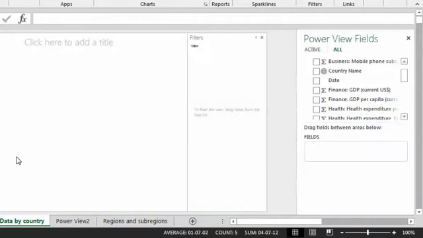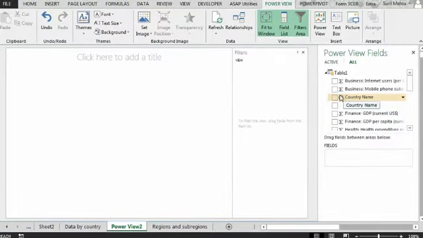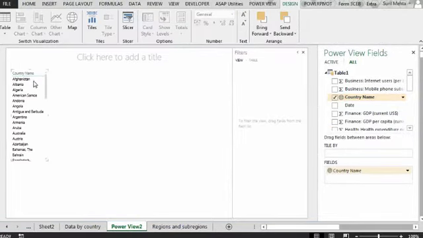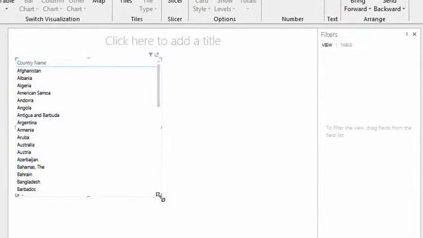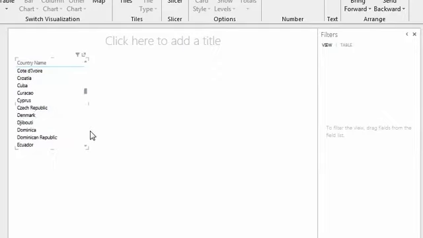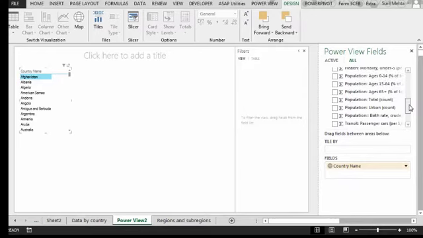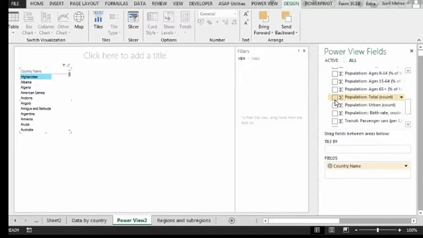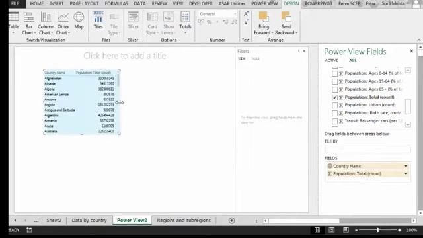So now that we are in Power View, what I will start with is, let's say, the name of the country. The name of the country comes in, as simple as that. You can increase, you can reduce the size, you can scroll. Now let me put in some data, like, let's say, the total population. So we have a table, a scrollable list which gives the name of all the countries and all the population, but this is the population total count.